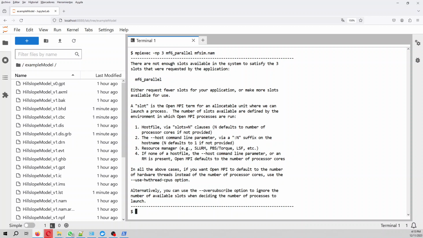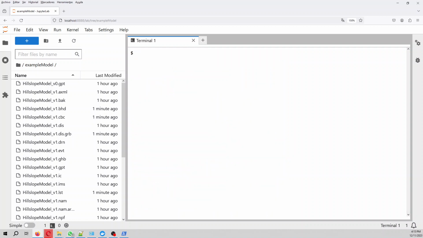So, clear, I will run it with just two cores. This is because we are in Windows. To tell you the truth, in Linux I ran it with all the cores and it broke, so there is more research to be done. Just two.